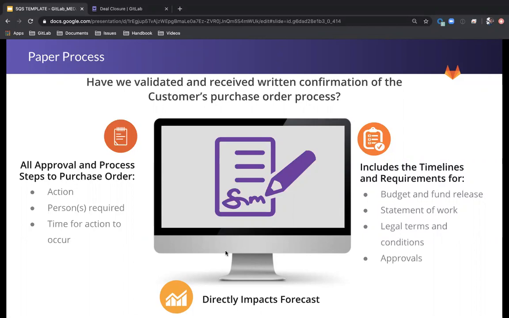Do you understand their budget and funding release process, the different people, departments that you'll be dealing with? Maybe does it include a board or committee approval? And who's involved and how much time will it take? So these are all some questions that you want to ask yourself when thinking about the paper process.